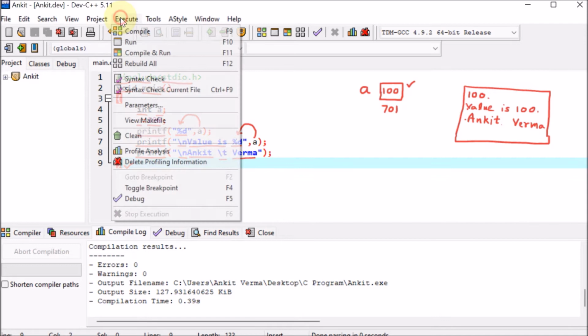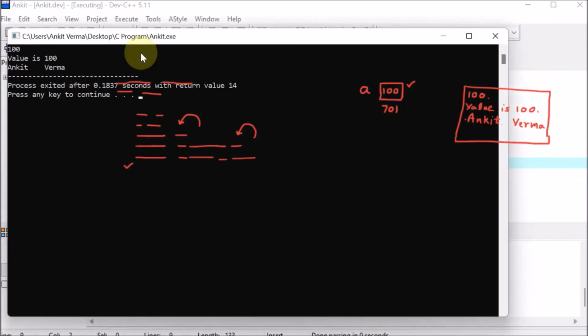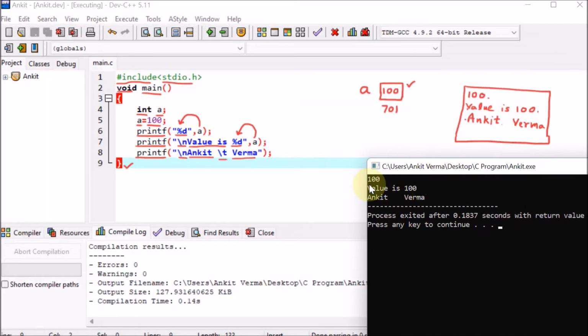So here we are going to execute, compile and run. The output which is coming and the output which we have generated are both equal: 100, 100, value is 100 and Ankit Verma. So this is how the program is working. But we are not satisfied till now. We want to do some more experiments. I want to learn a few more things. So here we are going back to the coding.